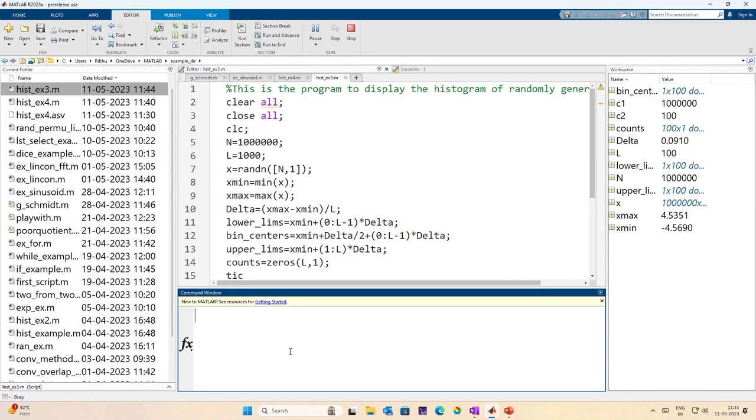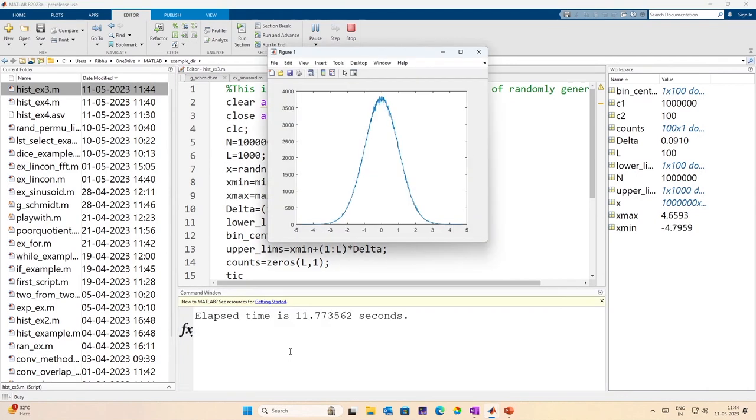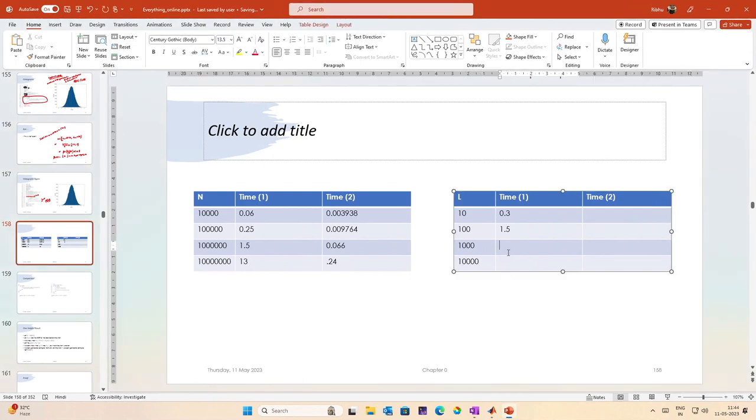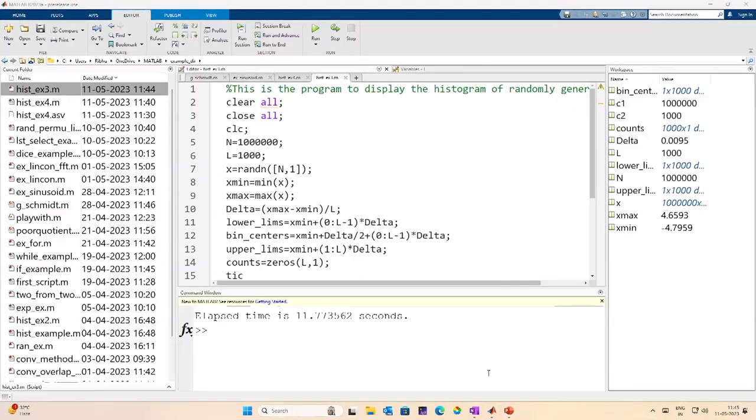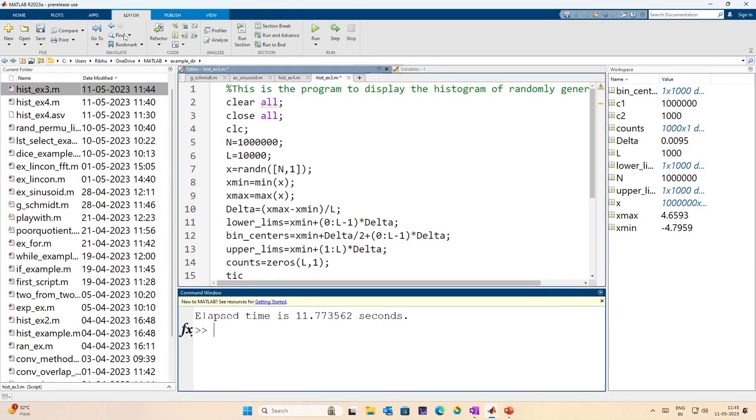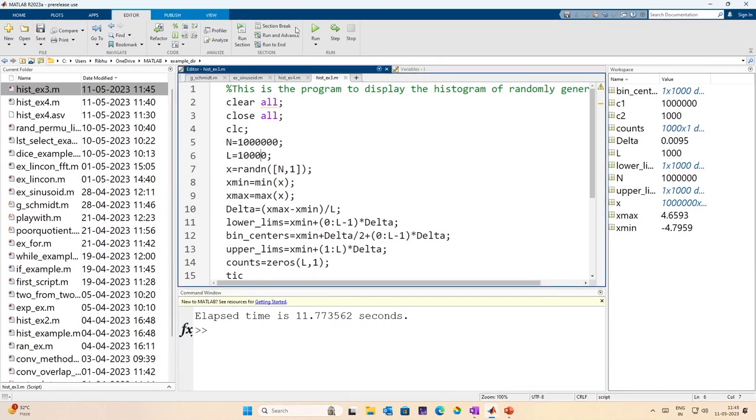If it takes more than 10 seconds, then I won't do the last experiment because that will take too much time. So it takes about 12 seconds. So the final run would take about 2 minutes. So we will let it run and do something else while it runs. So I will make this 10,000, run this, and meanwhile change the other program. So I will reduce this to 1 million and reduce this to 10, waiting for the result.